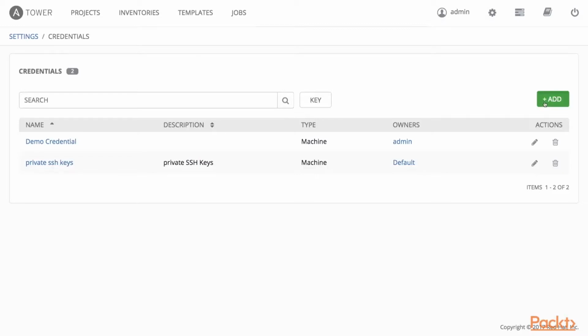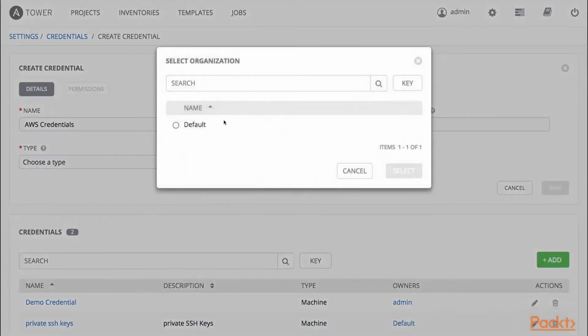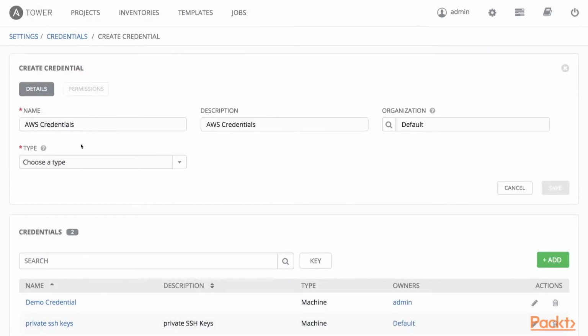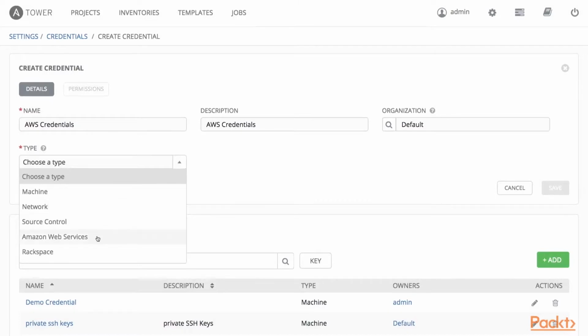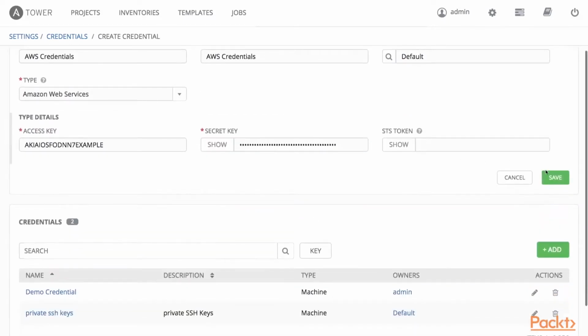As the very first step, the Tower admin has created an AWS credential by specifying the name AWS credential, description AWS credential, organization selecting the default organization, and on the type selecting Amazon Web Services. Provide the access key and secret key information and save the configuration.